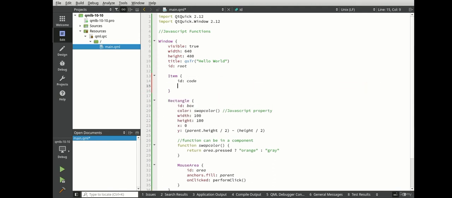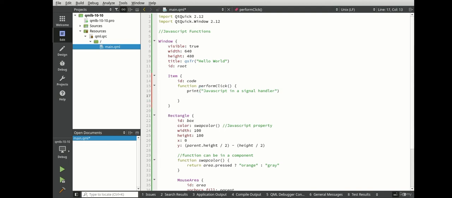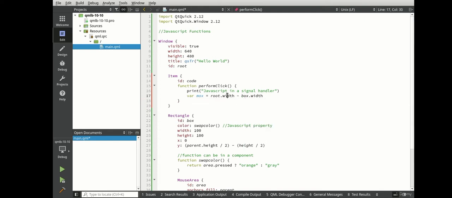Call it code. And let's actually change this around. So we're going to actually implement the signal handler here. And this is pretty much the same code we had last time. So I'm going to say var max equals root dot width minus box dot width. Remember, if you switch those around and do height, it's not actually a syntax error, so it's not going to catch it.